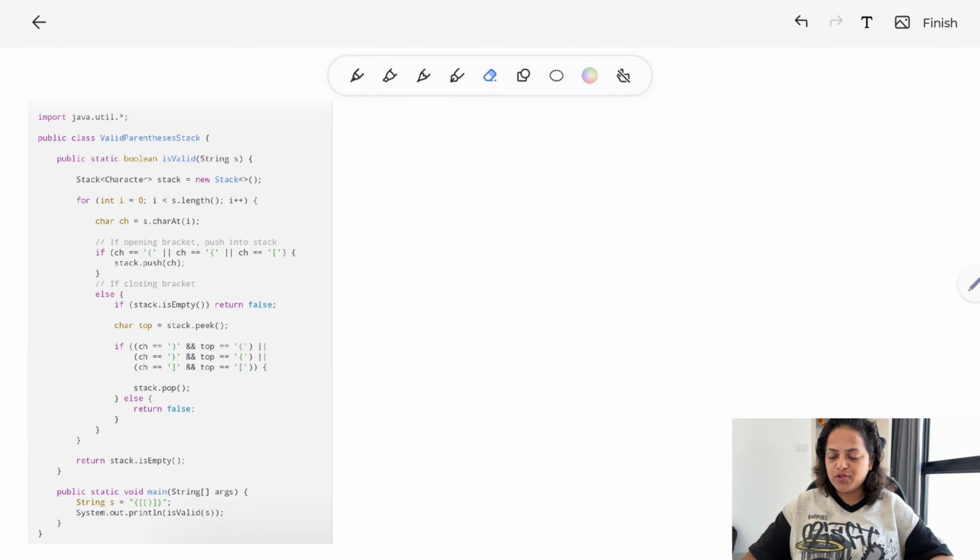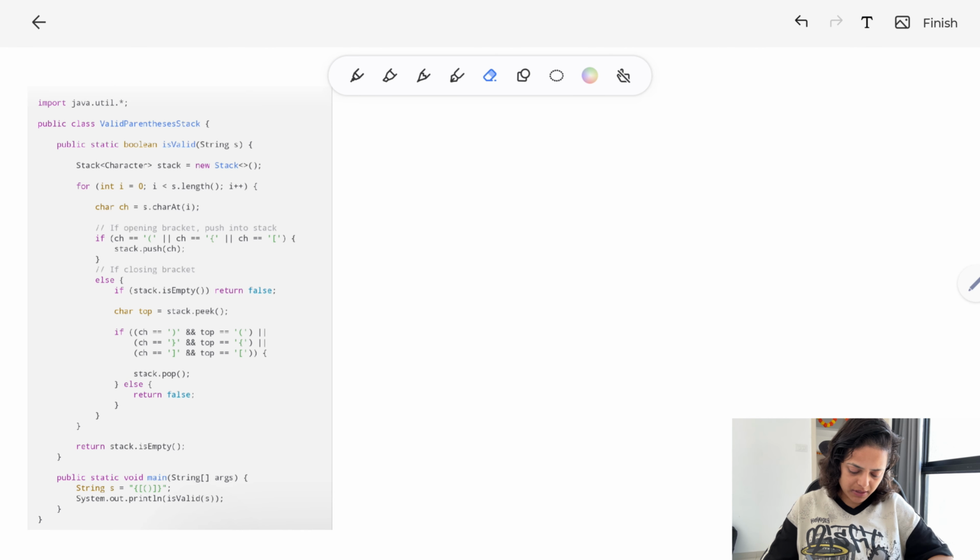Hey guys, let's discuss a new problem from the stack and queue topic, and the problem is finding the valid parenthesis. Okay, so you would be given one string, something like this. So here is the string, right? So let me take that string. It's something like this.